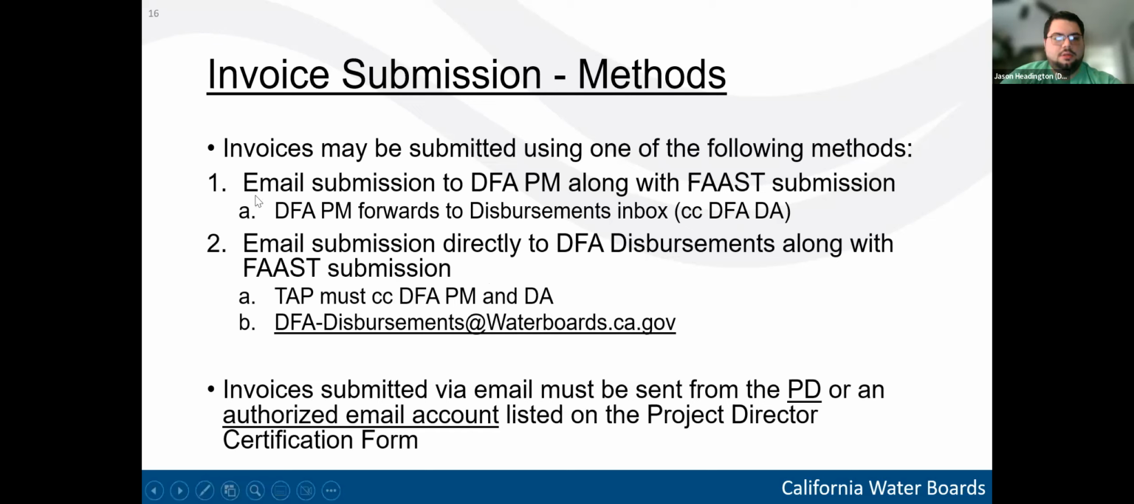And so you might notice that these are very similar to each other, with the only real difference being where the invoice is submitted via email. But for both, it's important to note that the email submission must be sent from either the project director or an authorized email account on the PD certification form, which is what we covered earlier. So if you want to designate a staff to be able to submit invoices on behalf of the program, then you can work with your TA project manager to add them to that designees list under the project director certification form.